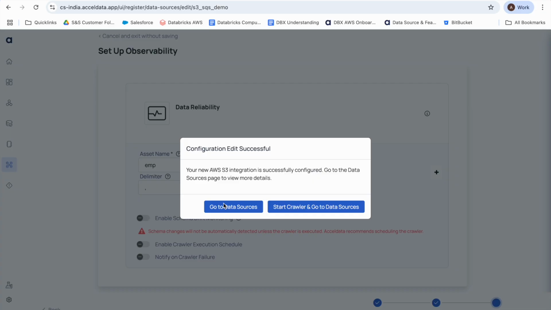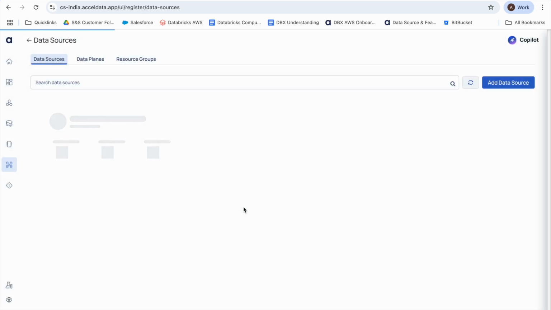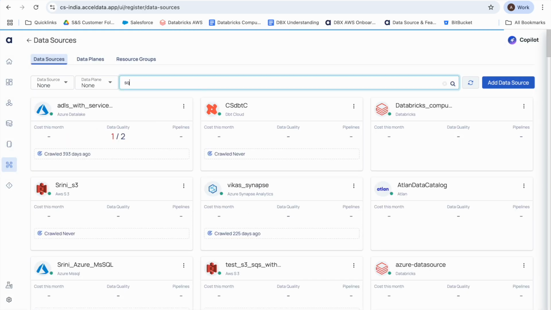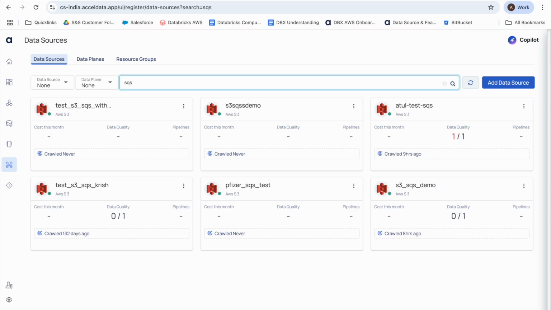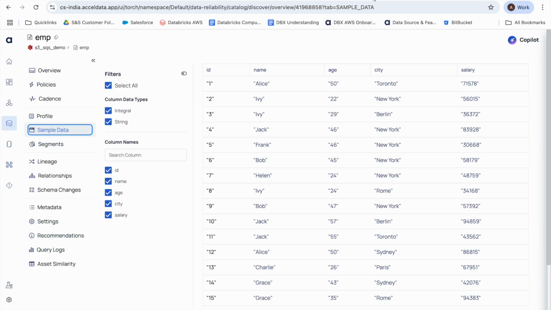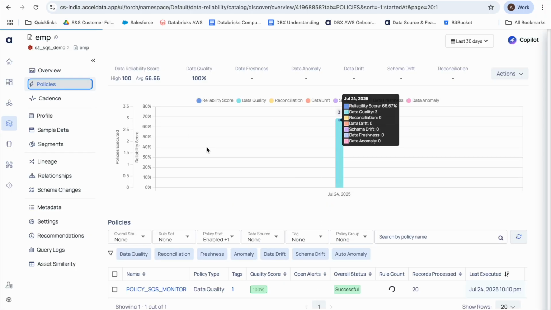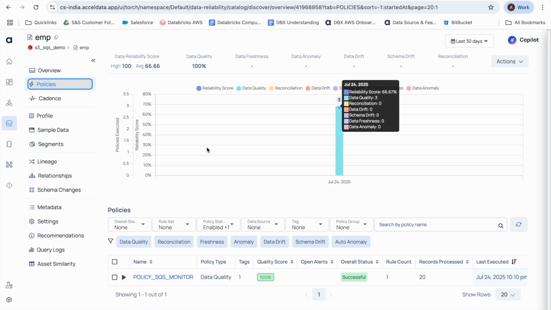We can go to data sources, or we can start the crawler and go to data sources. Let's go to the data sources now. This is the data source that I have created and crawled. If you see, this crawling has brought in this asset. On this asset, now we need to create a policy to monitor the incoming files. I have already created a policy named Policy SQS Monitor.